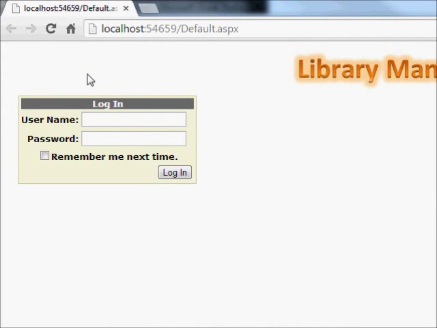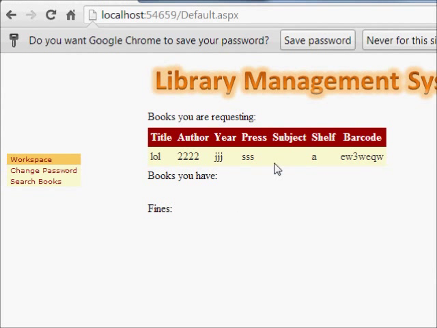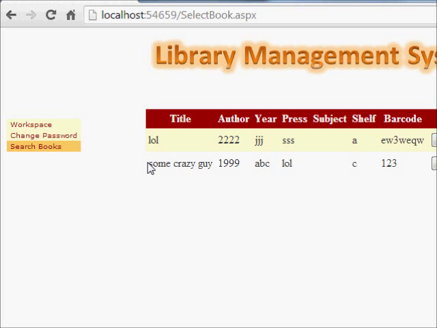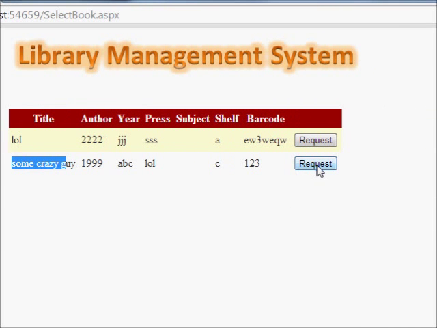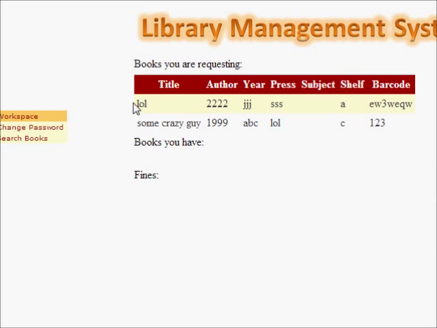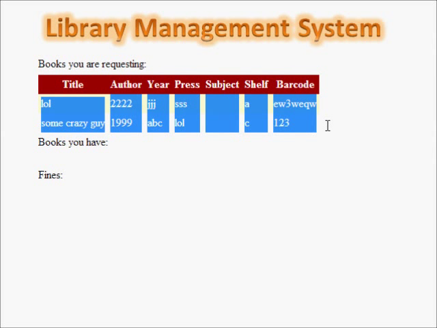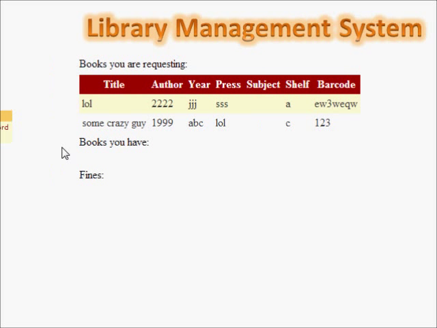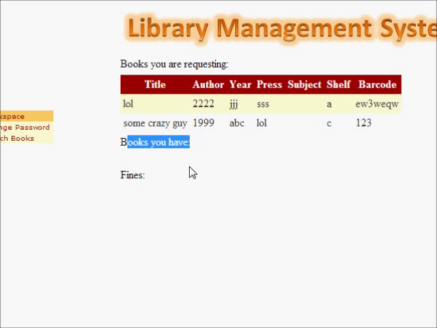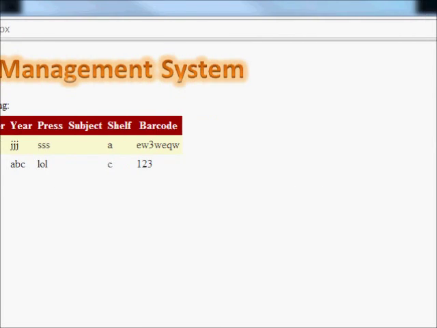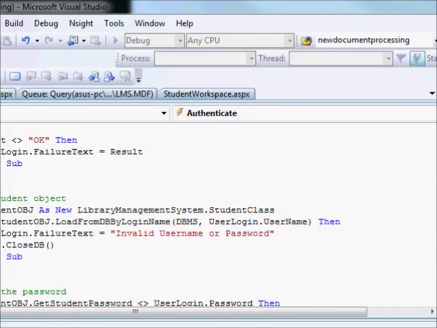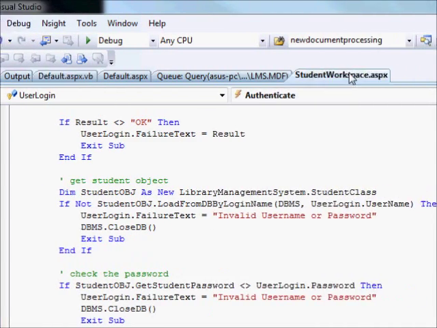So continuing the recording, now we are going to test this. We will say Todd and 123 and login. And you can see only one book appeared, the one we booked. So now let's go to search books and we will choose the second book, which is some crazy guy, and say request. And now you can see the two books we requested, okay, available in here. Maybe I need to put some space between the books you have and the fines, etc. Okay, so we have done what we are supposed to do.